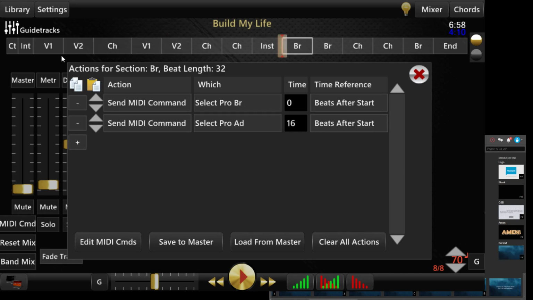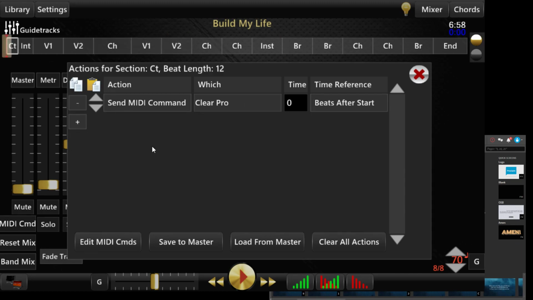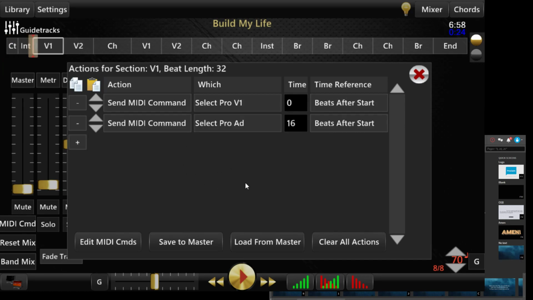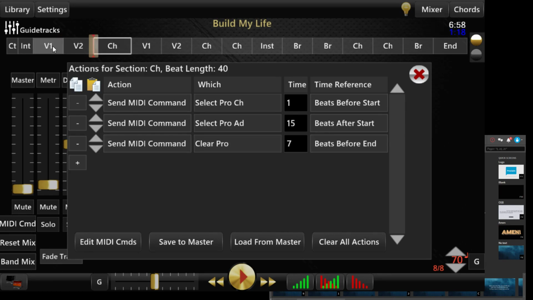The way that you program these actions, and these actions can be a lot of things, I'll show you what they can be. The way that you program them is basically you add them to this list, and then you can just read what they are across the bottom. So for verse 1, my actions are send MIDI command, select Proclaim verse 1, 0 beats after start. And then I have send MIDI command, select Proclaim advance, 16 beats after start. I can add more actions or whatever I want to do here. I think there's up to about 10 actions you can put on a section. And then for verse 2, those are the actions. For the chorus, those are the actions.